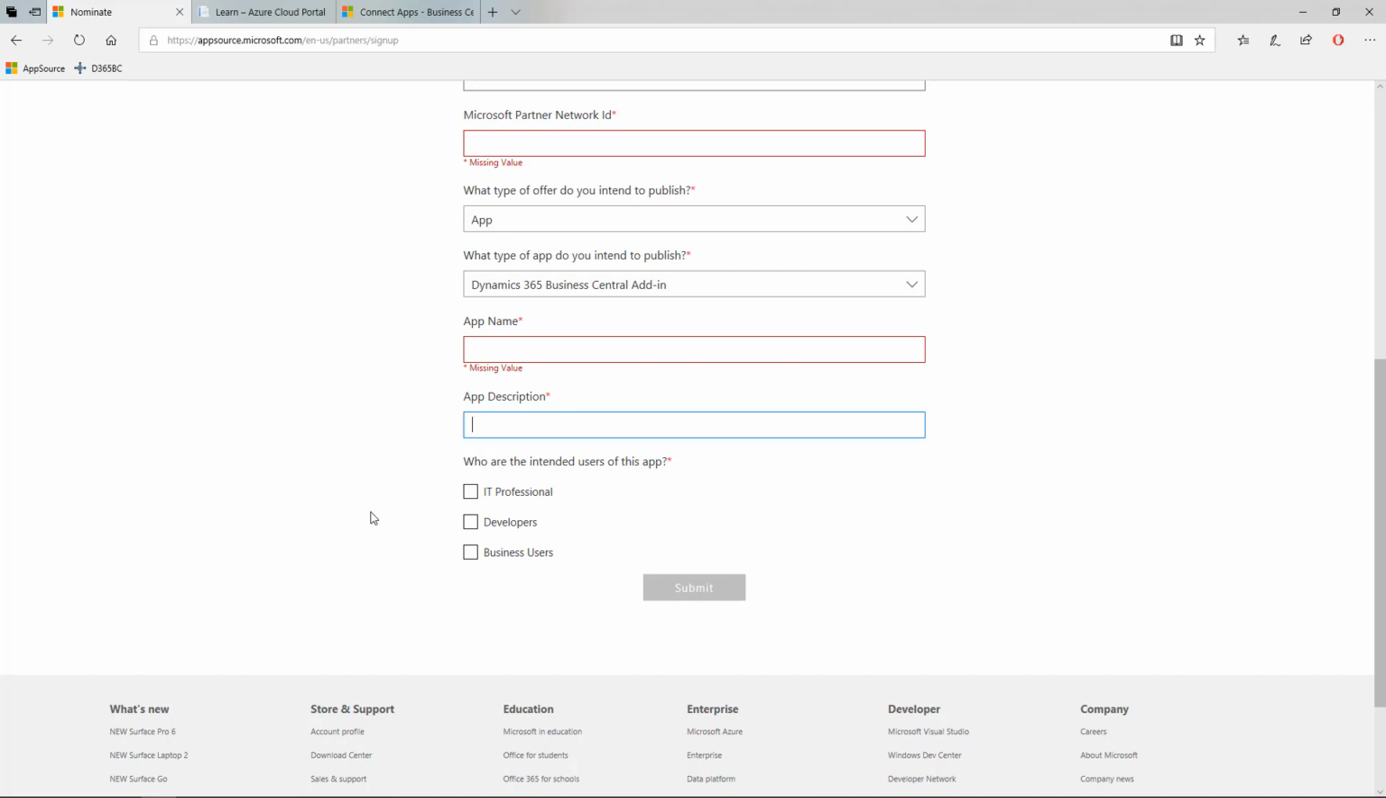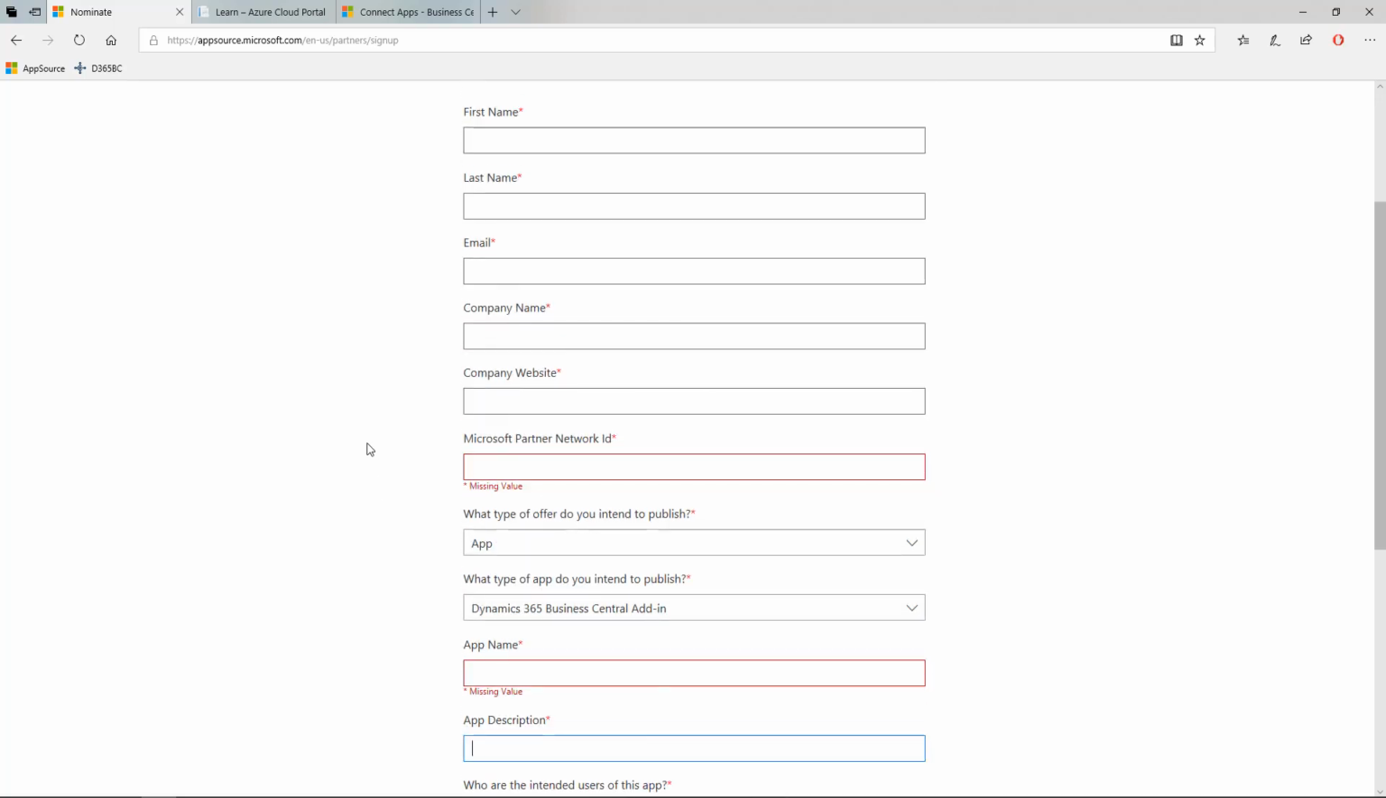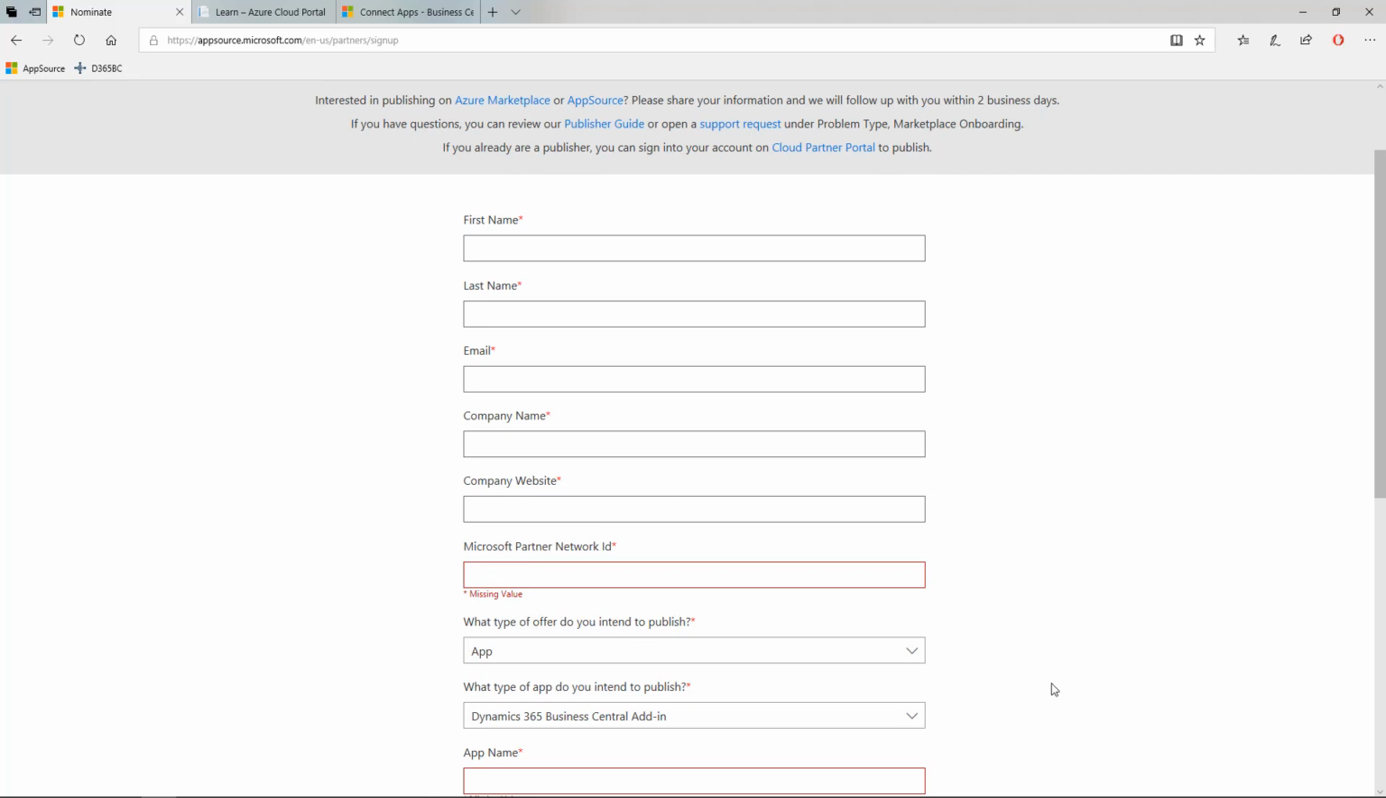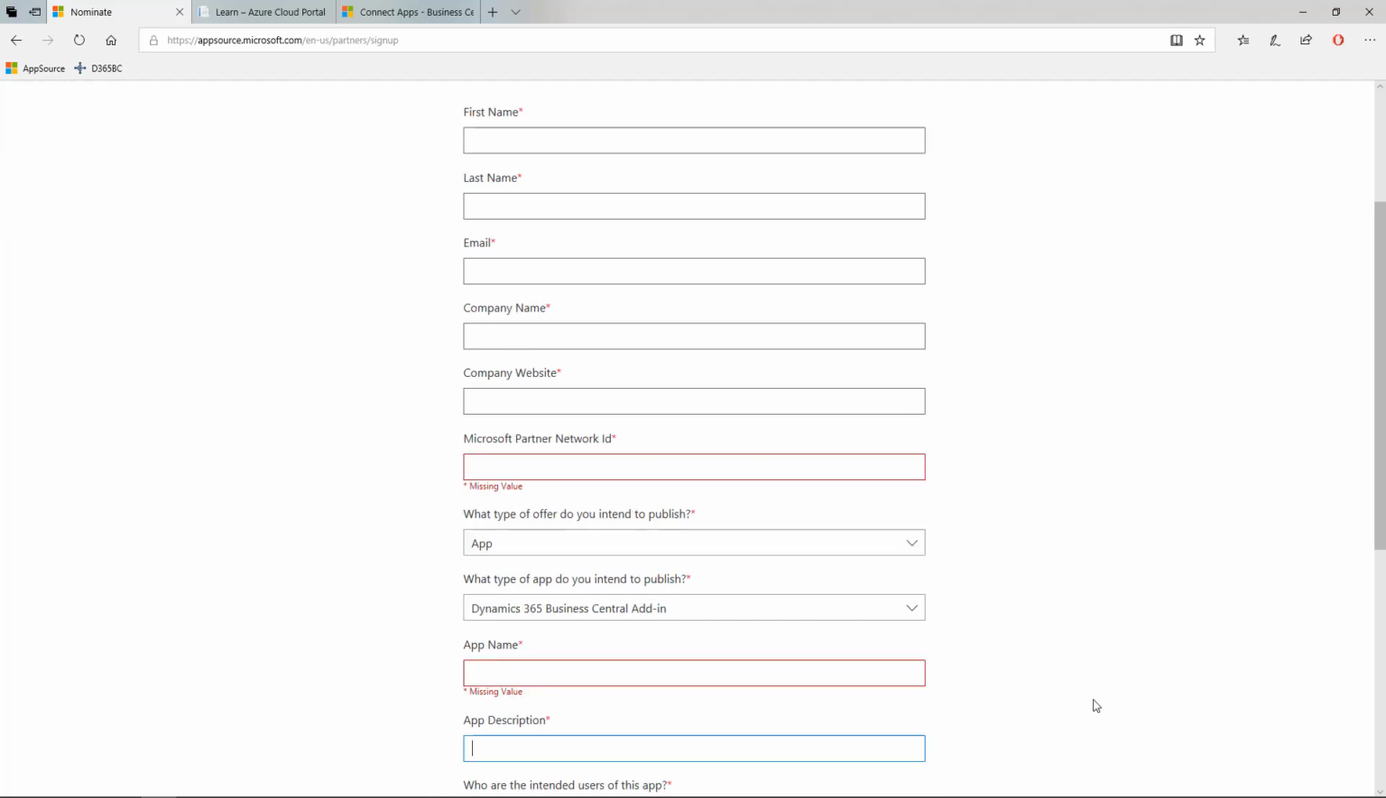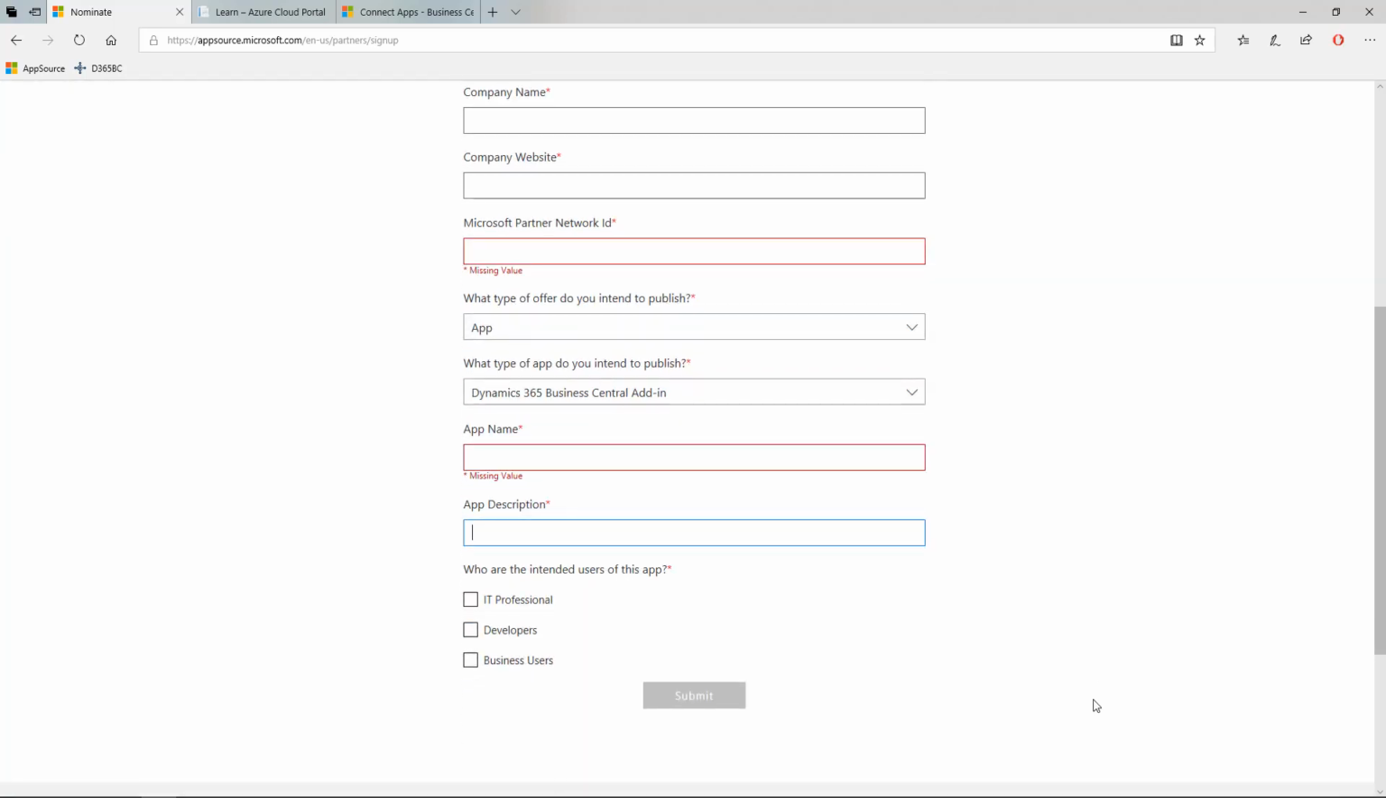From the moment that you submit that, by the way, it would be a good idea to take a screenshot, so that if you have questions, if you want to connect to Microsoft with some follow-up, you can show them the offer that you've submitted. So it will be easier for them to find out about the status. Okay, that's the AppSource submission process.